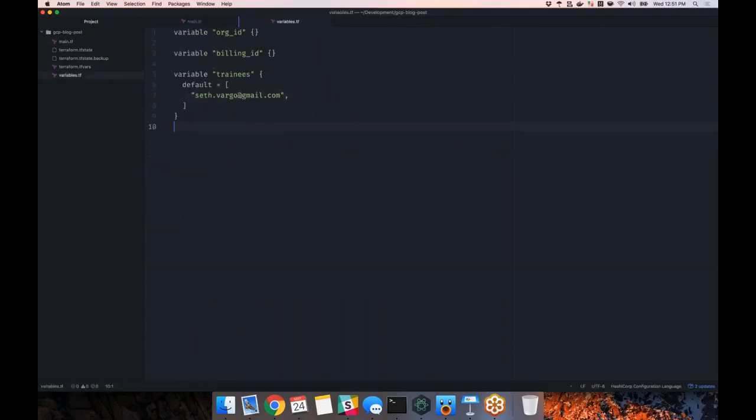There are three variables. We have an org ID, a billing ID, and trainees. So the org ID is my organization ID. The billing ID is my UUID that I want to bill to. And then, as I said before, the trainees is just the email addresses, and they can be either Gmail or Google G Suite account email addresses of the trainees that are going to attend this.